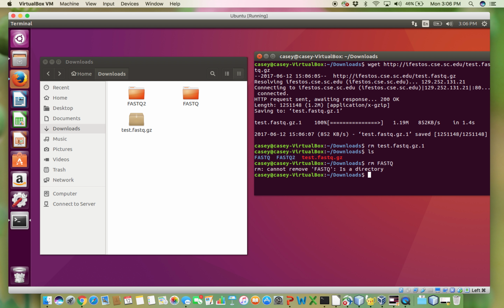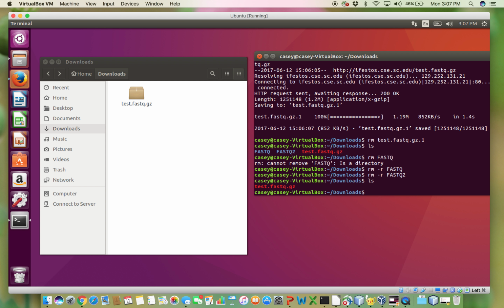So what you want to do is, instead of just the regular remove command, you want to add a flag -r. Now this will recursively go through and delete all of the files that are in that folder. So we hit enter, and fastq disappeared, so we need to do that again for fastq2. And now we just have test.fastq.gz.